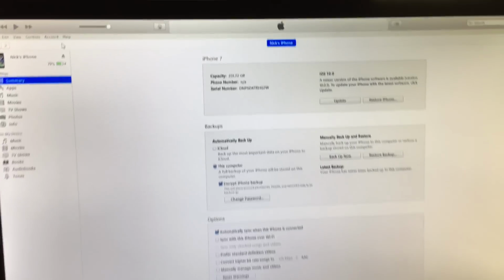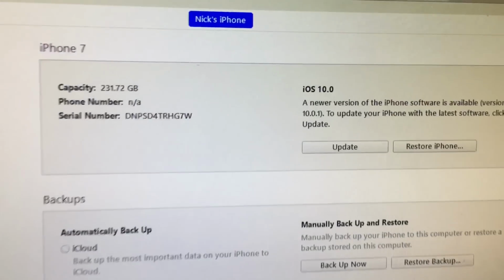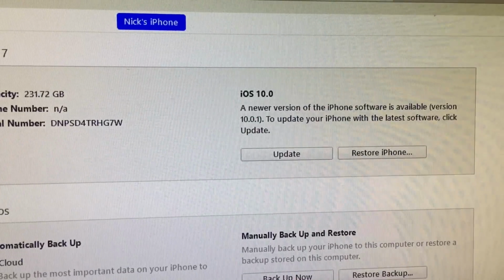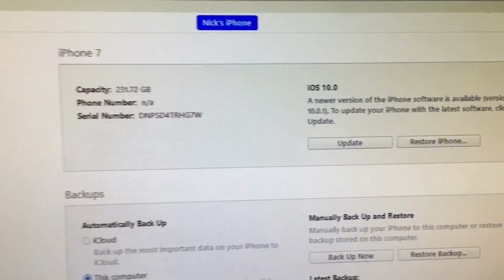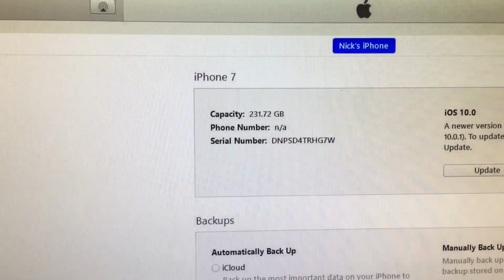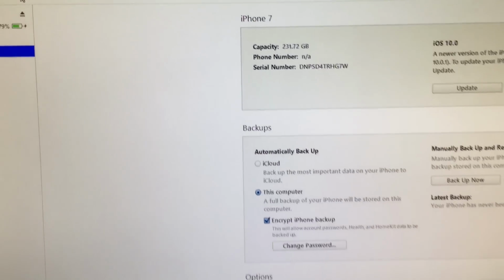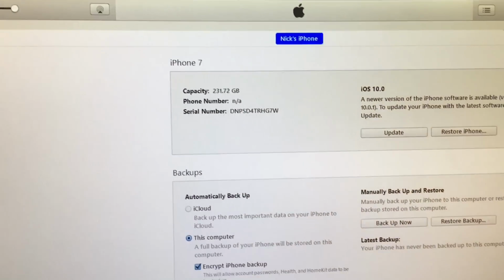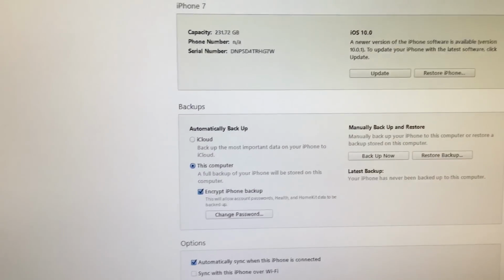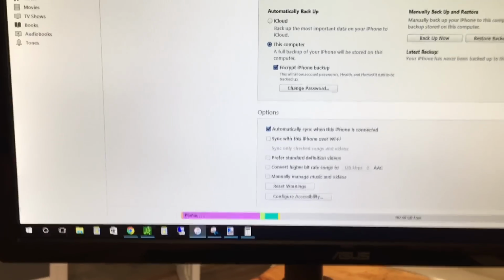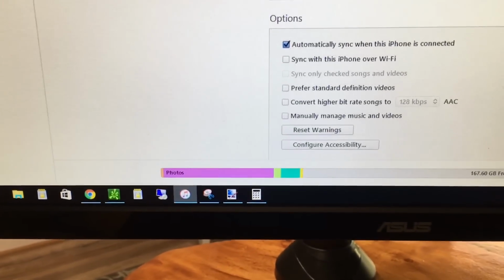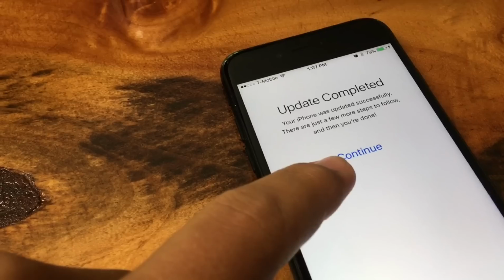Okay, so iTunes just finished syncing. As you can tell, we're in version 10.0, so I would recommend doing the update to the newer 10.0.1. The capacity is now 256. As you notice, the phone number is not in there yet. We're going to need to do a SIM card swap first before the phone number will actually work. But everything else is there. I did not transfer over my songs yet because that's on my other computer.